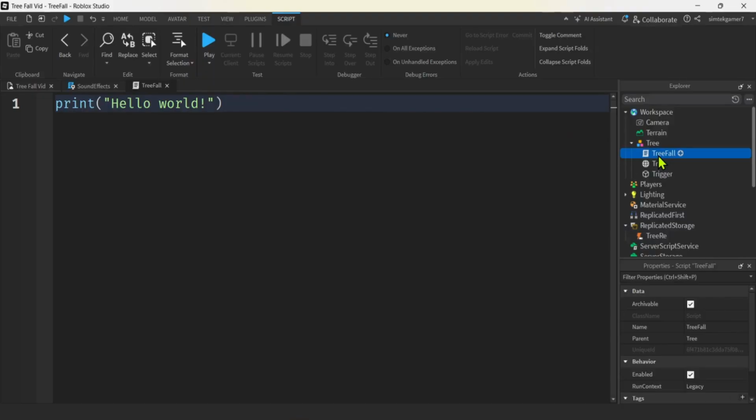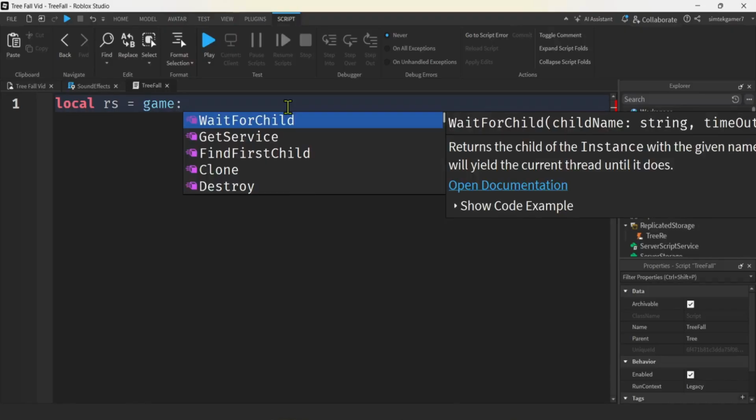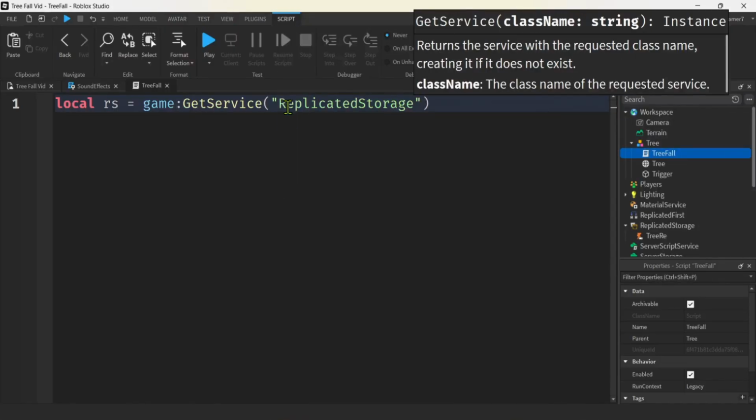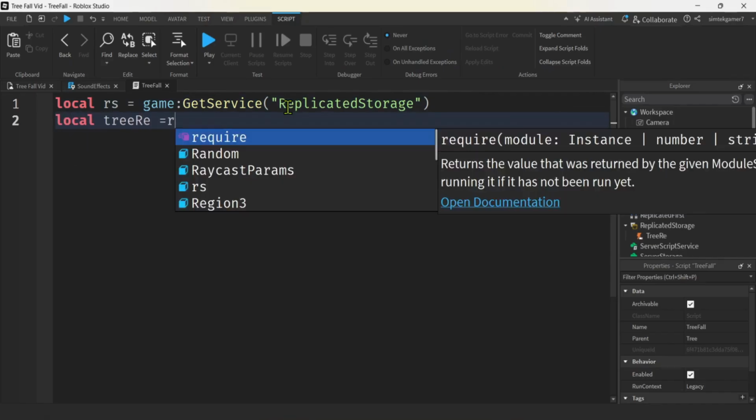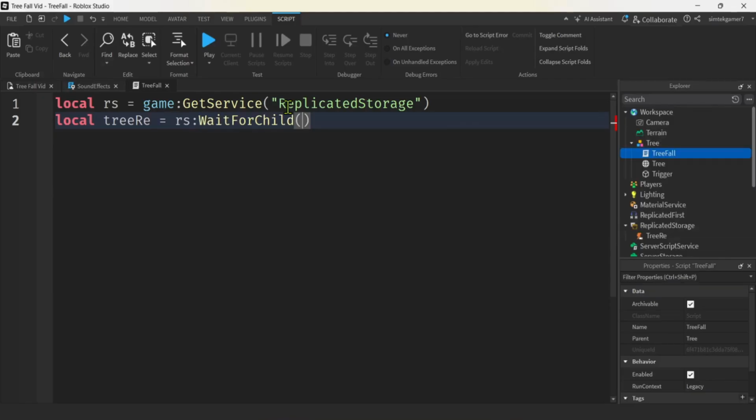And now we're going to go back to our script and I'm going to get rid of that print statement. I'm going to get a variable for replicated storage. I'm going to call it RS. We'll say game get service replicated storage. And then we'll get our tree RE from replicated storage, right? Wait for child, tree RE.